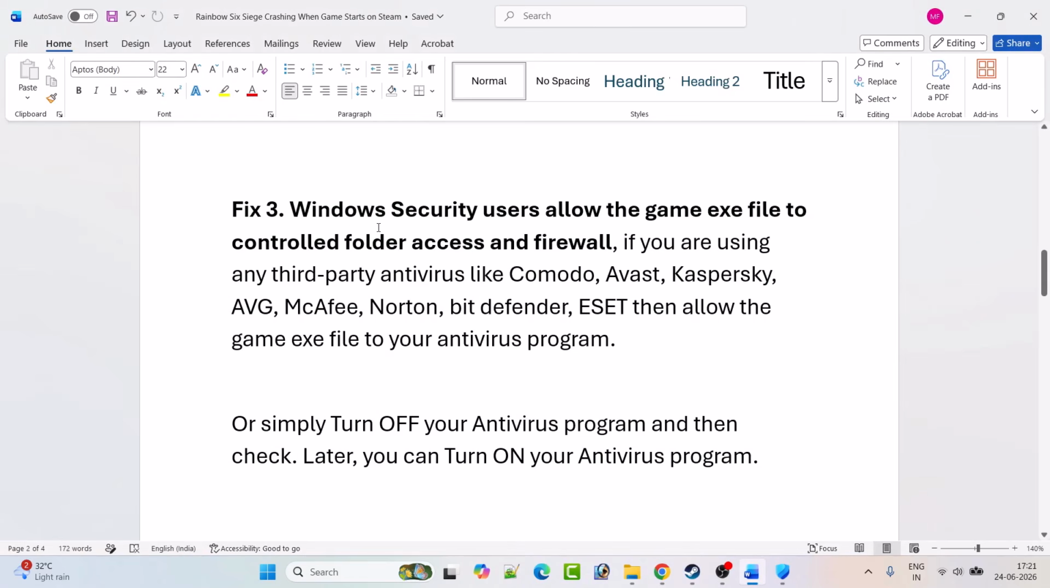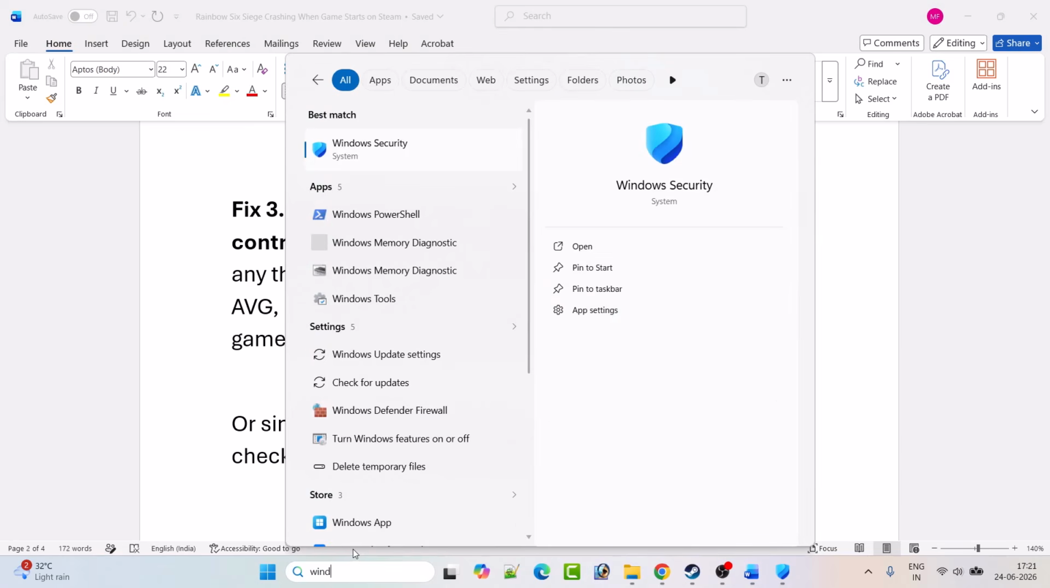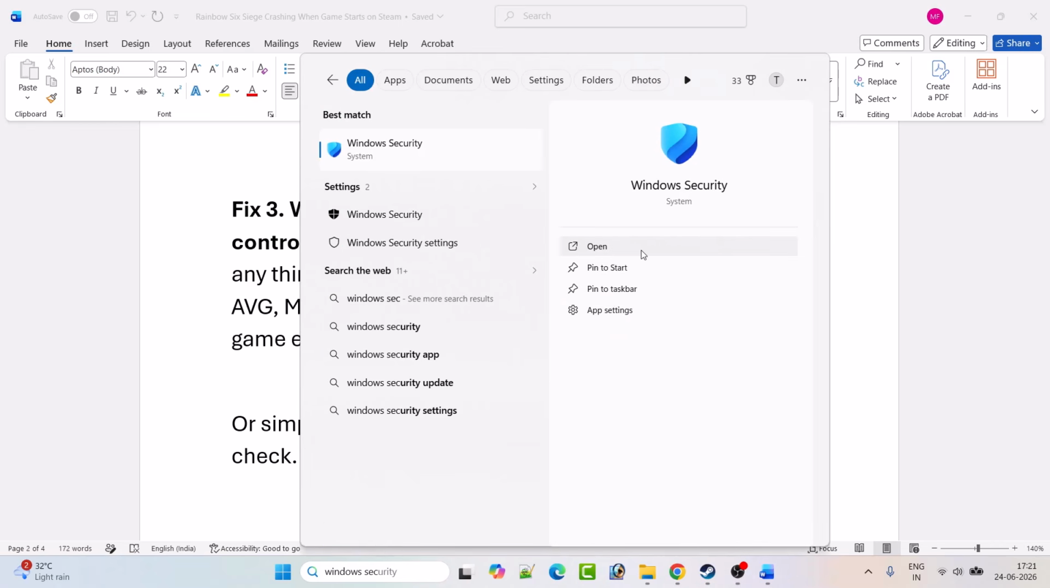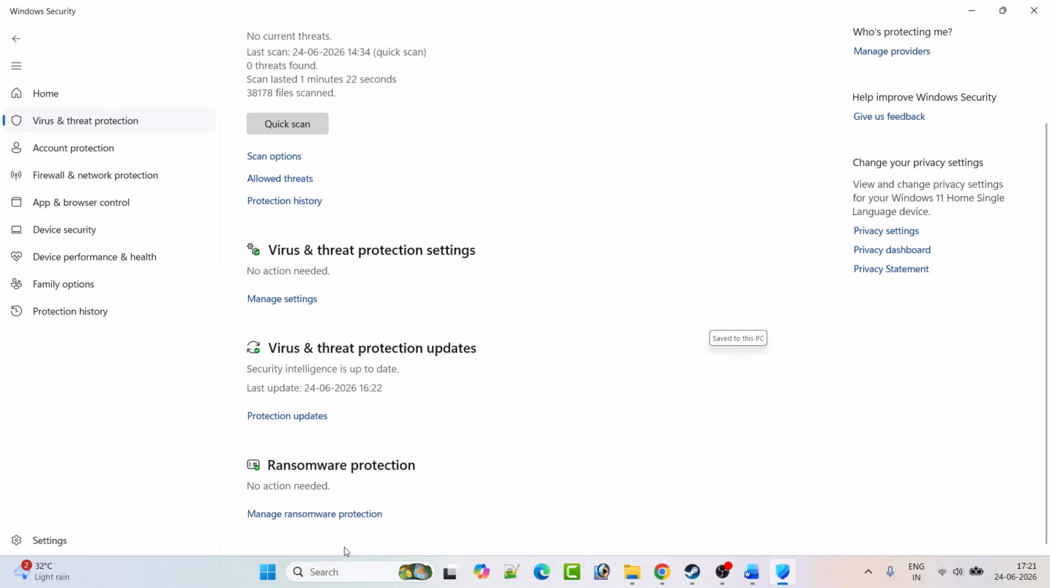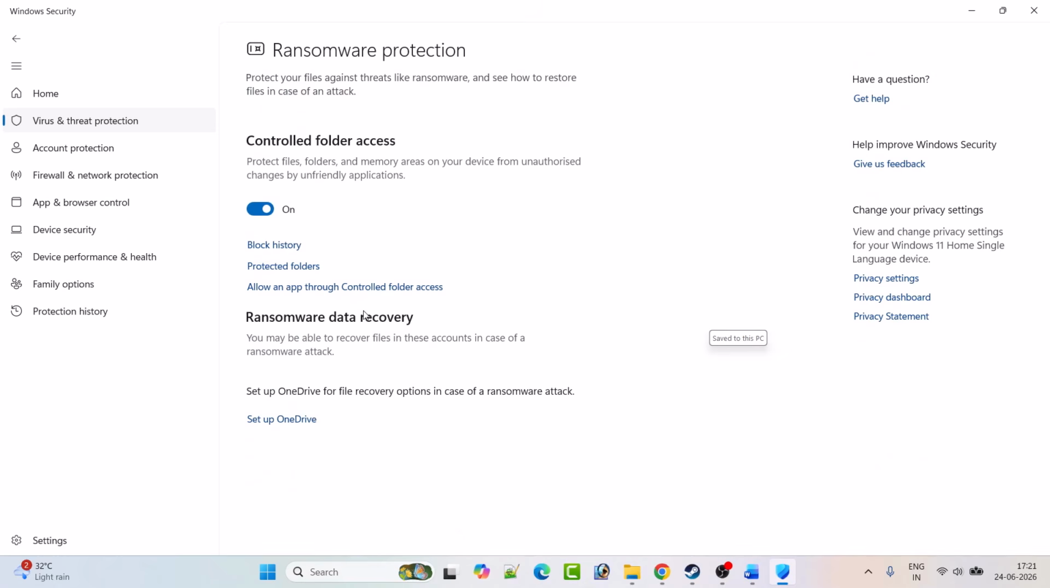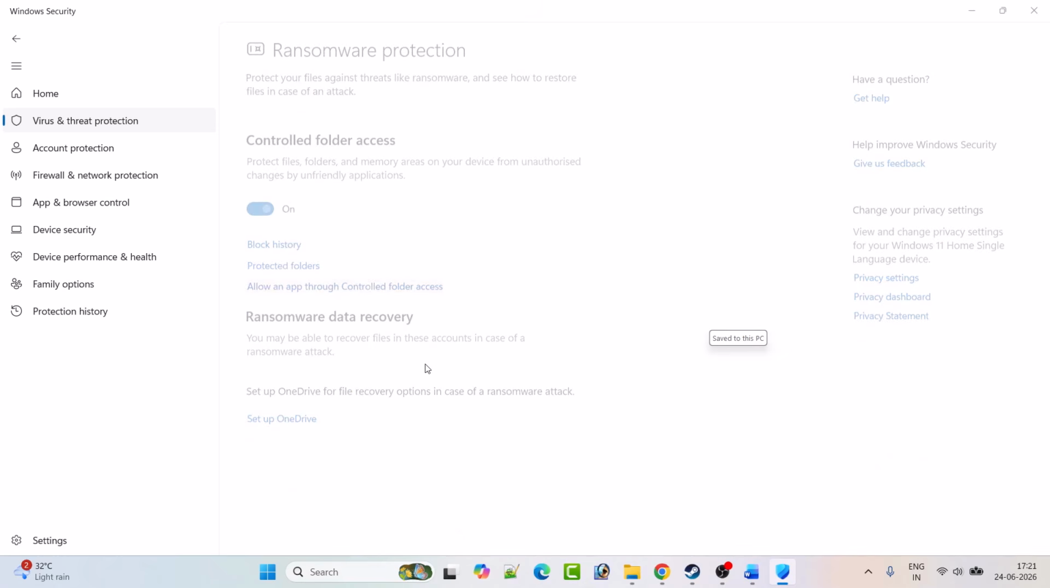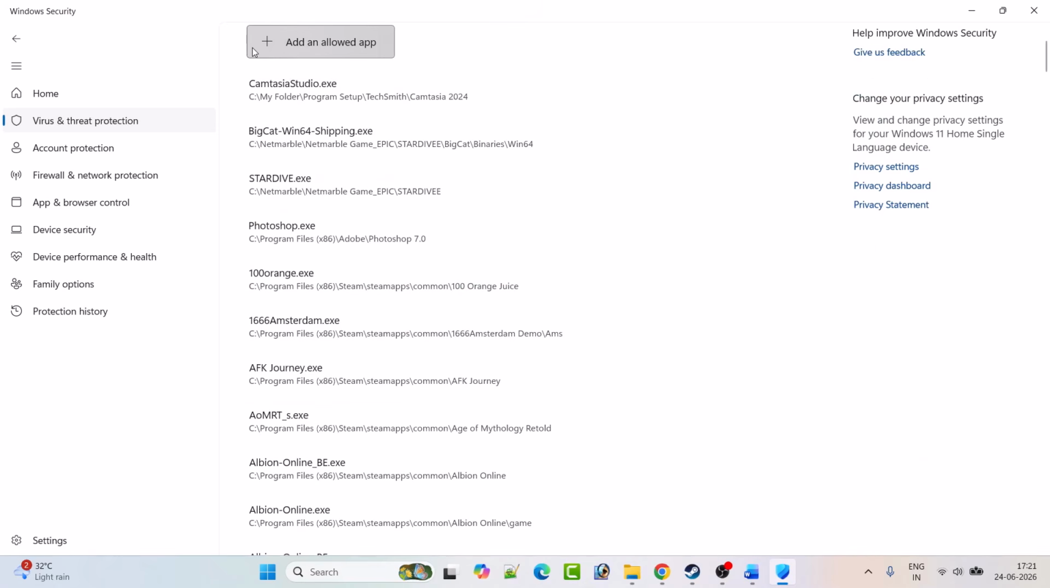Fix 3. Windows Security: allow the game exe file through controlled folder access and firewall. So in Windows search, type Windows Security and open Windows Security. Then click on virus and threat protection. Scroll down, click on manage ransomware protection. Click on allow an app through controlled folder access. Click yes to allow. Then click on add an allowed app.